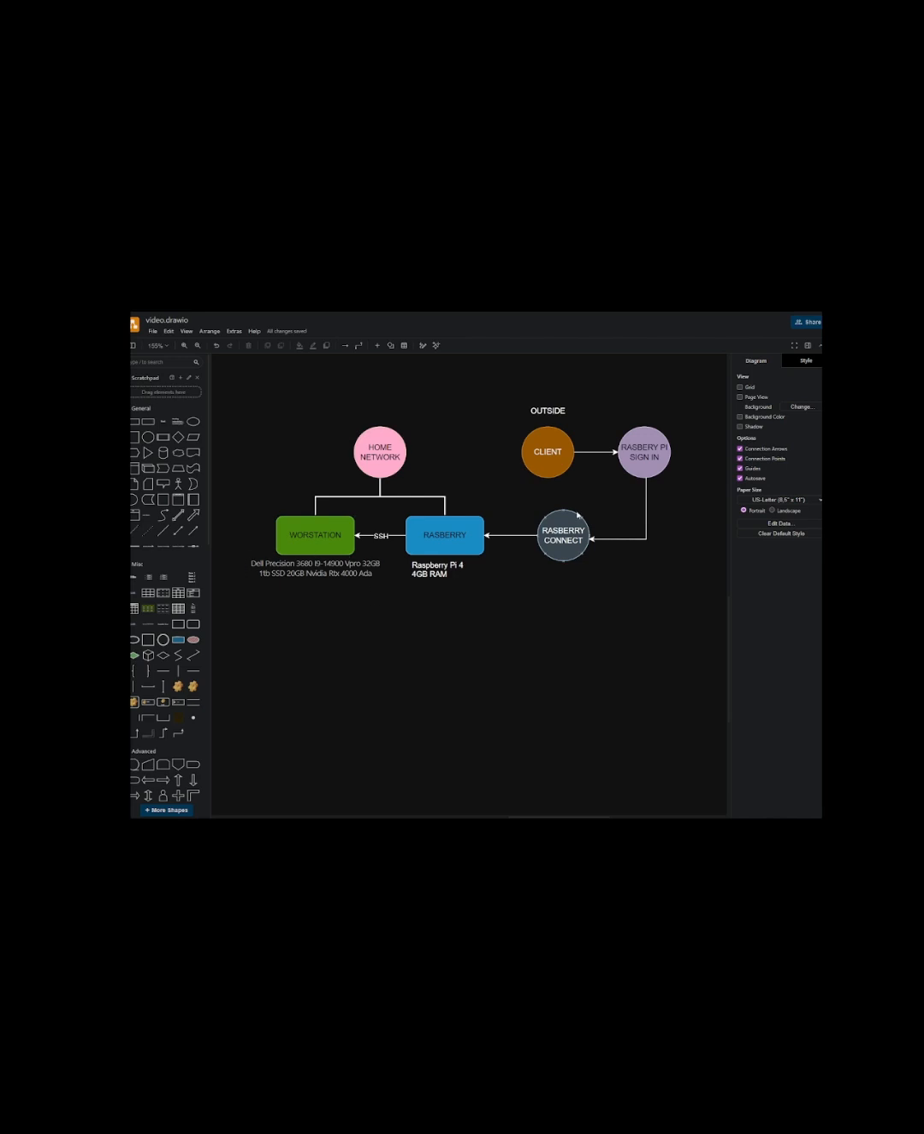When you go outside, from anywhere, you can create a connection with your home lab. This is enough for you: Raspberry Pi sign in and Raspberry Pi Connect with the Raspberry Pi device, for server controlling and creating some work-from-home situations from anywhere. That's it, I think, basically.